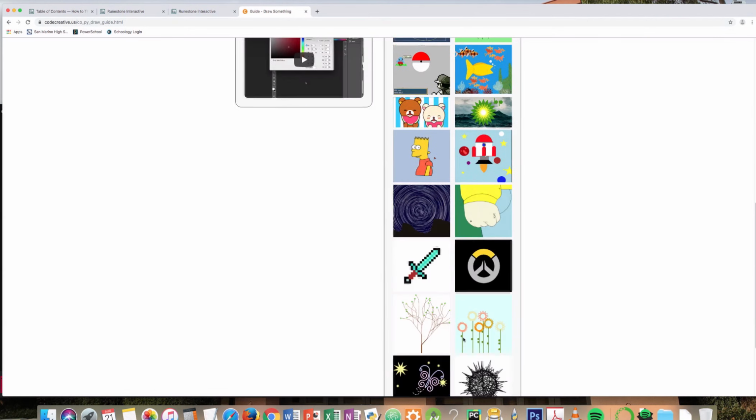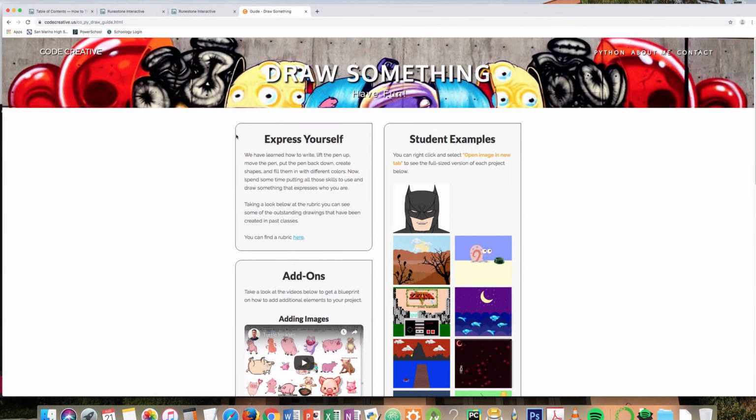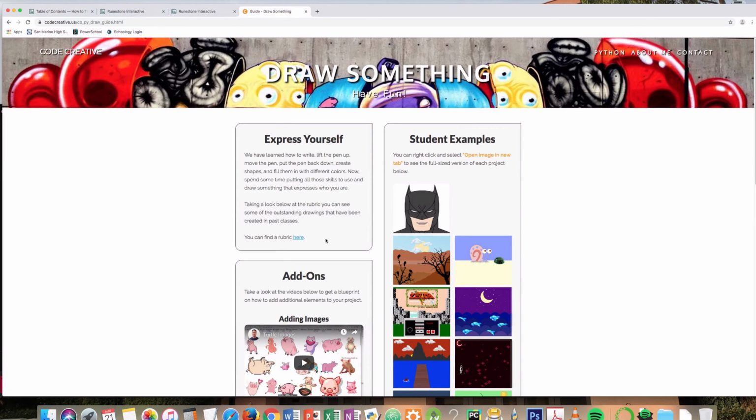Here are some examples of exemplary work from other students, and for all of the Code Creative projects that you're going to do, I want you to do them in PyCharm. And what is PyCharm? It's an IDE, or integrated development environment, that we use. It's like a Microsoft Word for Python. So this is the program that you're going to use, and you might need a little bit of a refresher on how it works.